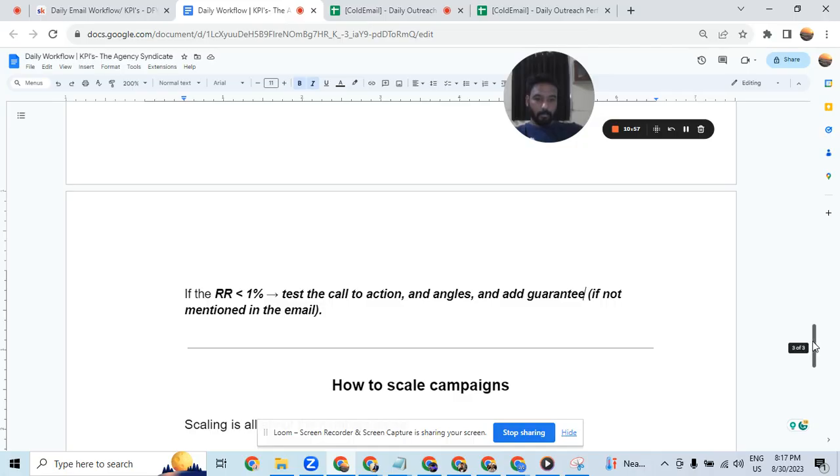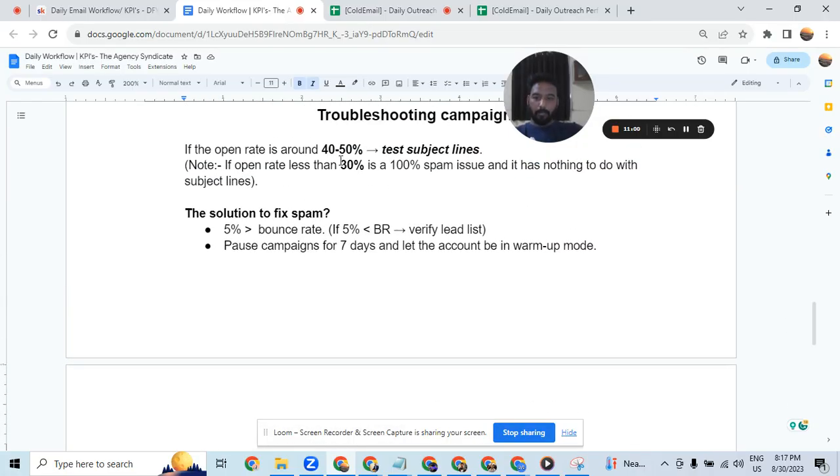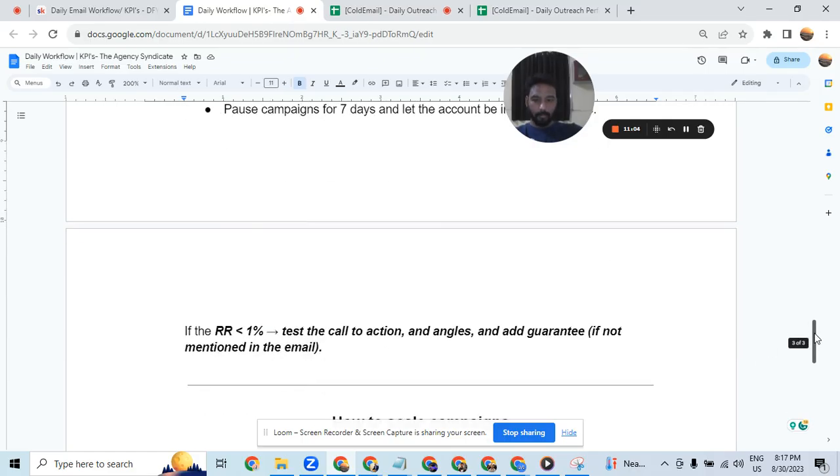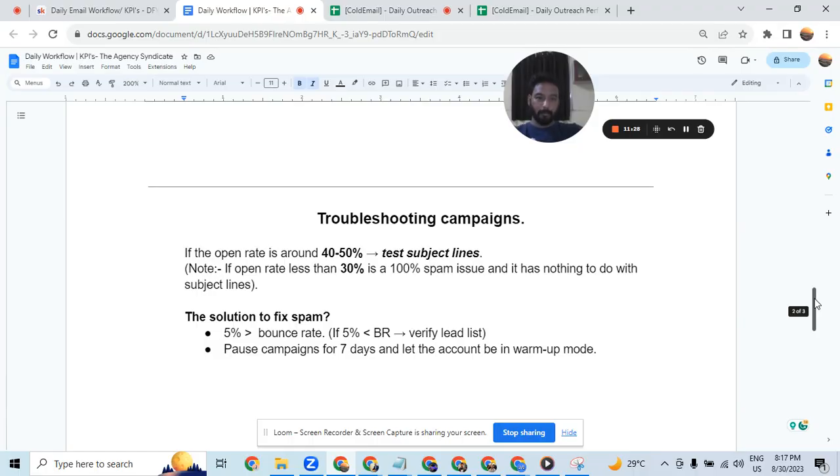So two things to focus on: open rate, if it is 40 to 50%, test subject lines; reply rate, if it is less than 1%, test call to actions. Move from a hard call to action, like asking for a call, to a soft call to action, and then ask for a call after they have consumed some content, they have seen your video, portfolio, case studies, something like that. Try different angles, add a guarantee. So this is how you will troubleshoot campaigns.